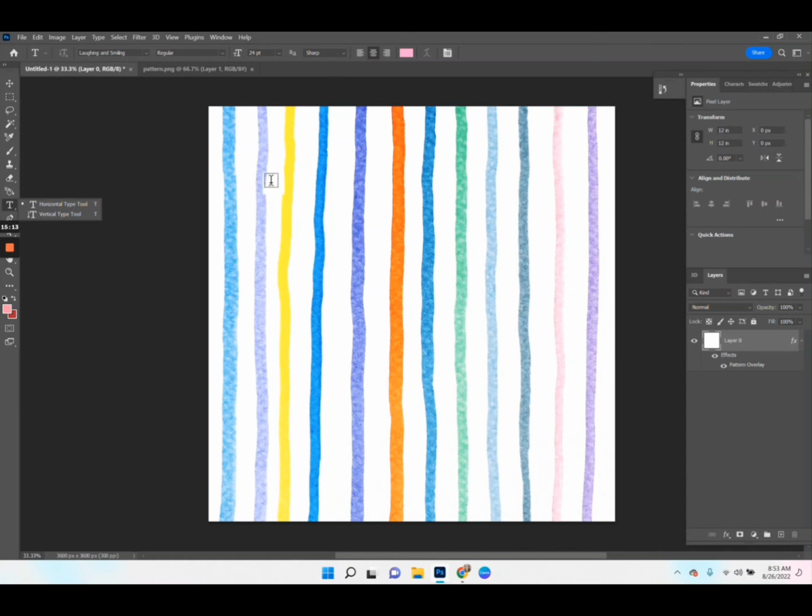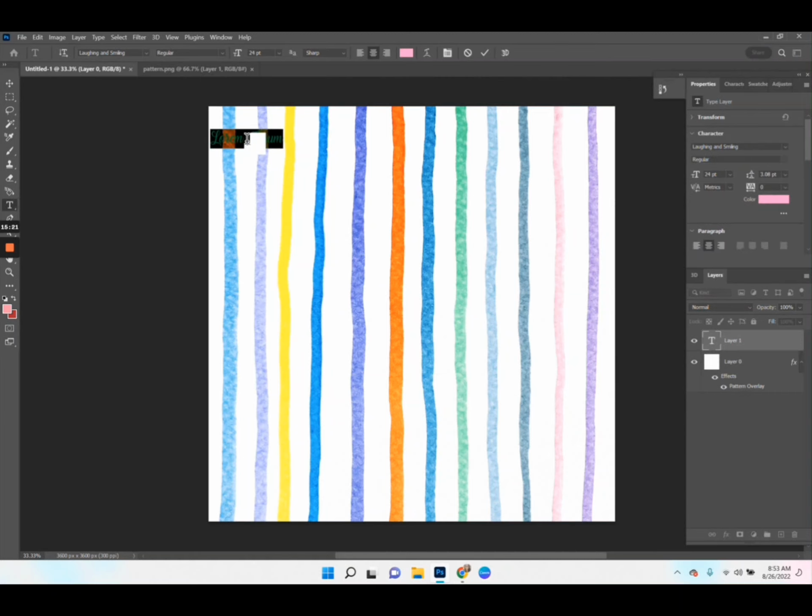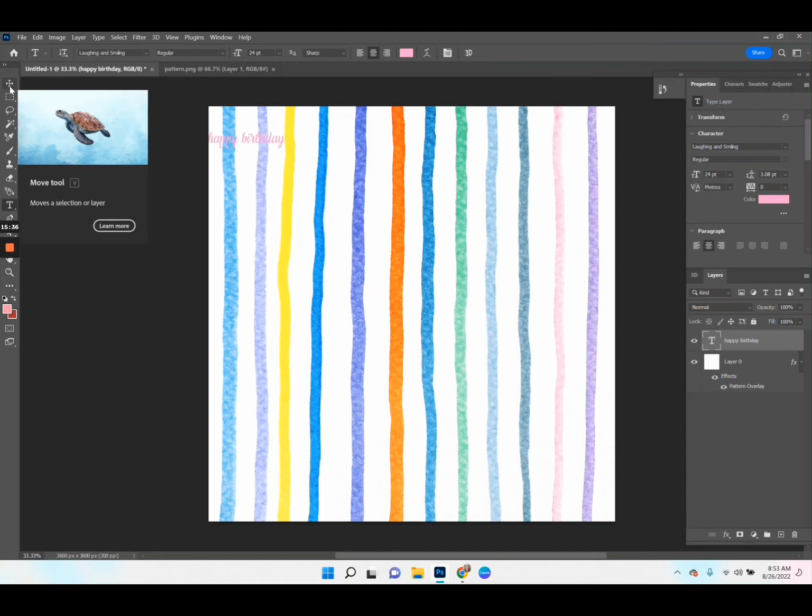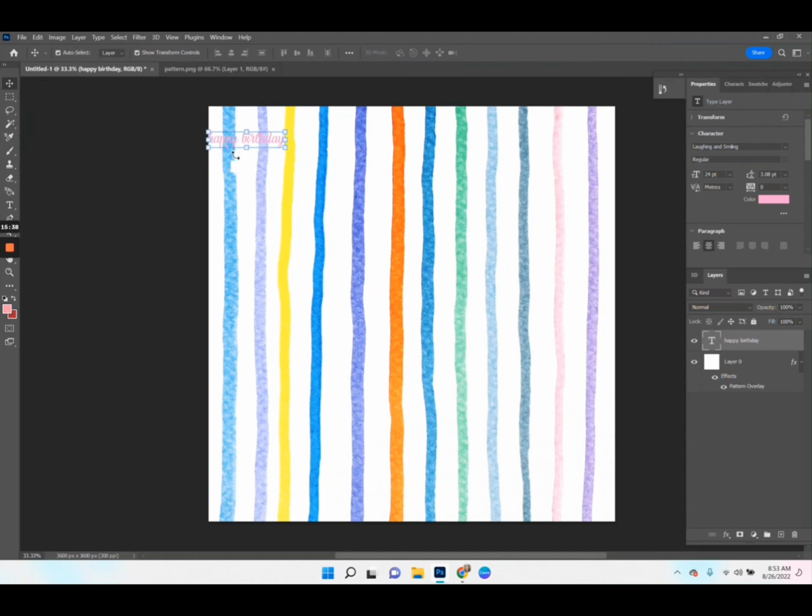So I'm going to click where I want to place my text. Let's say I want to place my text up here. I'm going to click down, and now it is ready for me to start typing. Let's just say I'm going to put happy birthday. I do that, and then I'm going to click on this check mark. I'm going to click on my move tool, and now I can drag the text around anywhere I want.